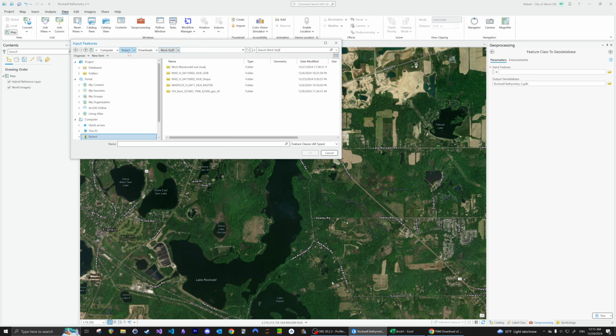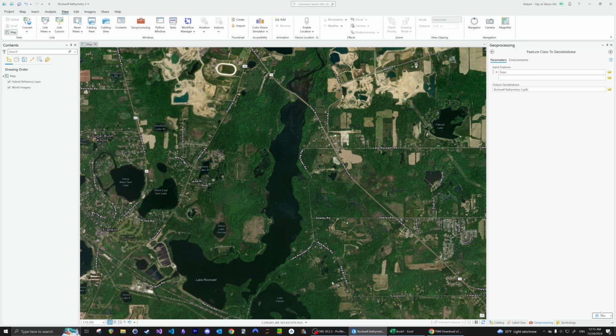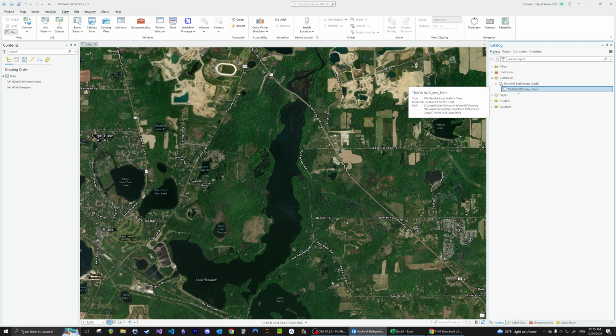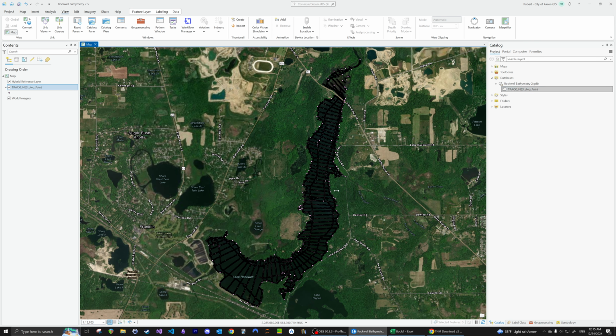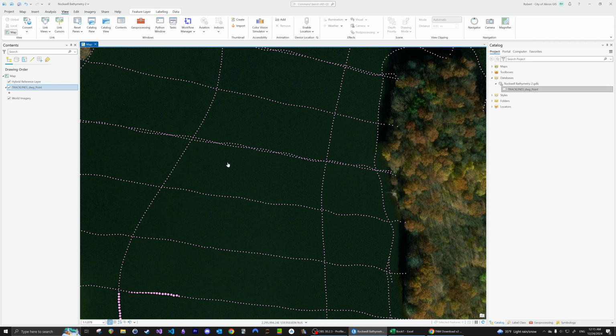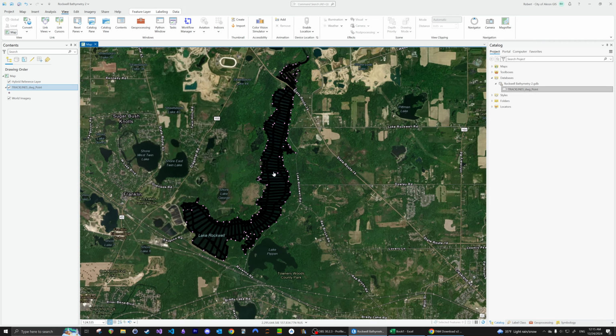Those are going to be in here, in point. I'm going to run that. And here they are. I'm going to drag them into my map. And as I zoom in, you can see there are a bunch of points crisscrossing throughout the lake.